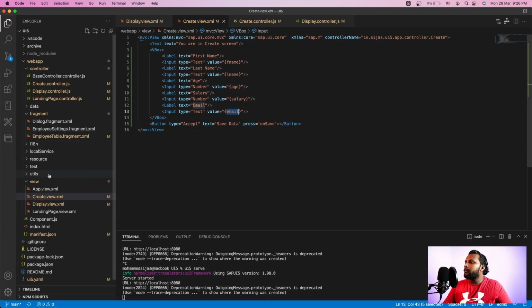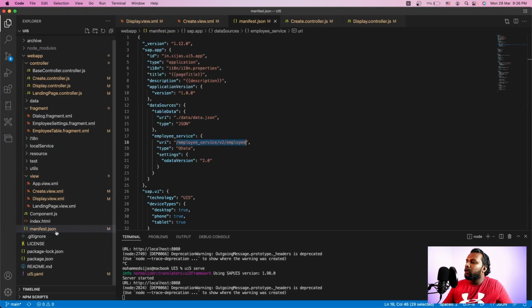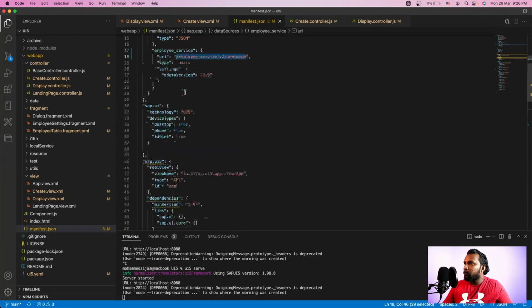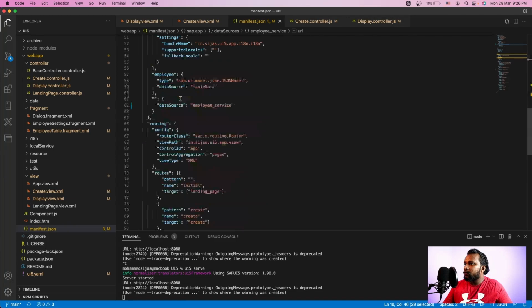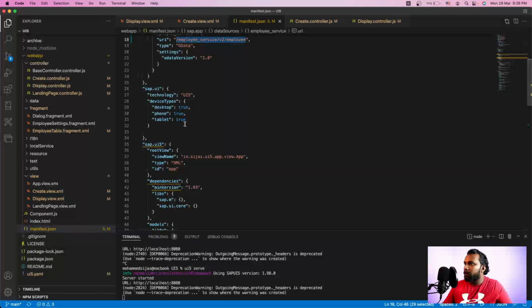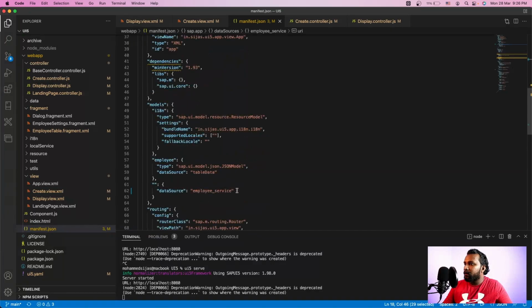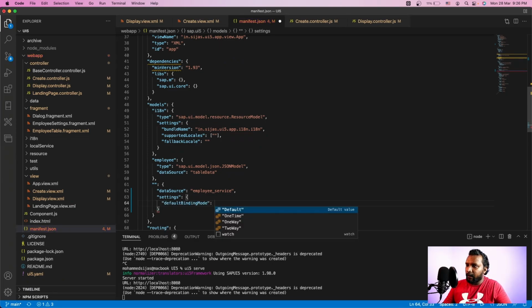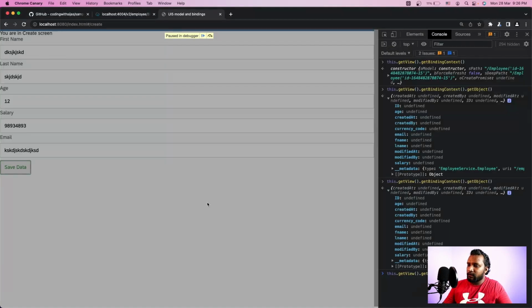So let me go to the manifest JSON. And over here in the models, we have given some models. So here we have the employee service, and at the bottom we have mentioned the models which we are using here, and it is only referring to this. So I'll add settings. In that settings, I need to set the binding mode. There is a property called defaultBindingMode, and we are setting it as TwoWay. Perfect. Now once this is set, I'll refresh.